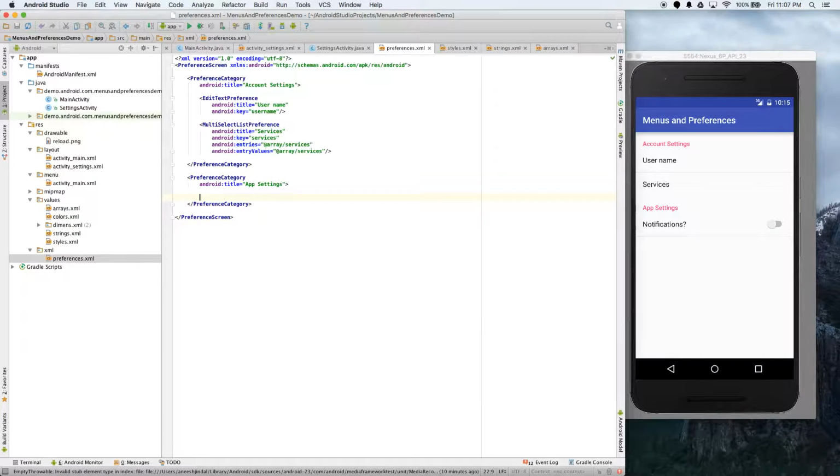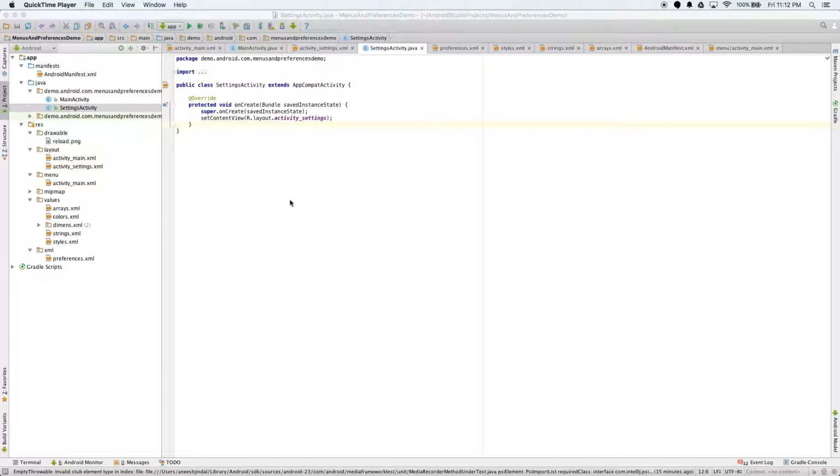What goes in that? Well, there's just one thing, and it is a switch preference, because it's just a switch, and the title is notifications, because maybe the user doesn't want notifications from this app. Then obviously we need a key, and that'll just be notifications. Then we can close that off and save this, and now this XML corresponds to this menu.